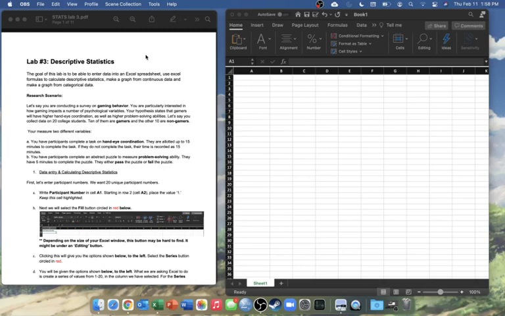So for our research scenario, we're going to take a look, all right? This is all, of course, hypothetical. But let's say that you're conducting a survey or a study on gaming behavior. You are particularly interested in how gaming impacts a number of psychological variables. Your hypothesis states that gamers have higher hand-eye coordination as well as higher problem-solving abilities. Let's say you collect data on 20 college students, 10 of them are gamers, 10 of them are non-gamers.